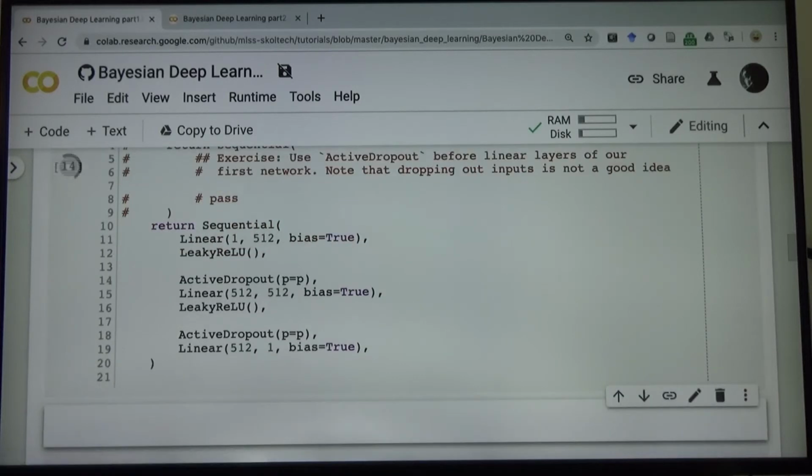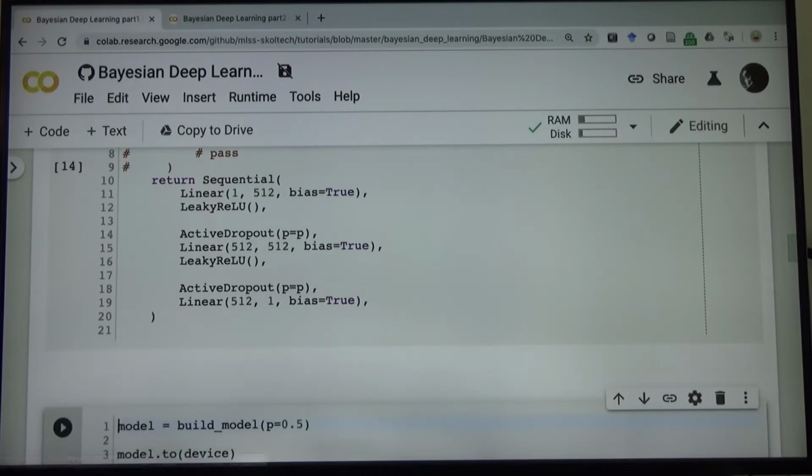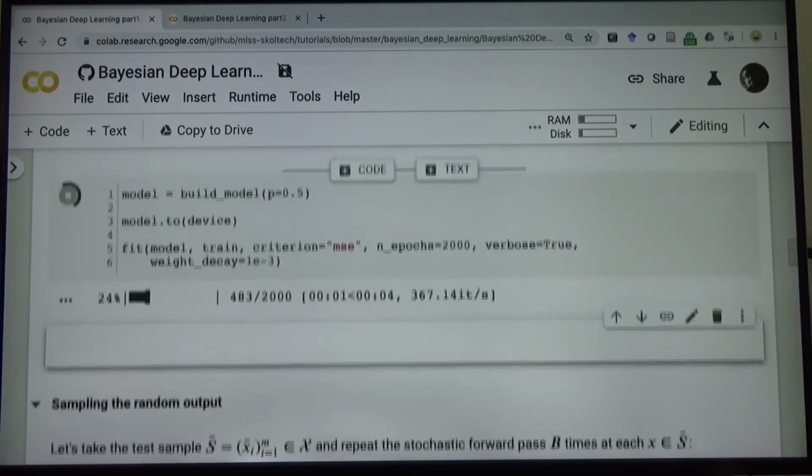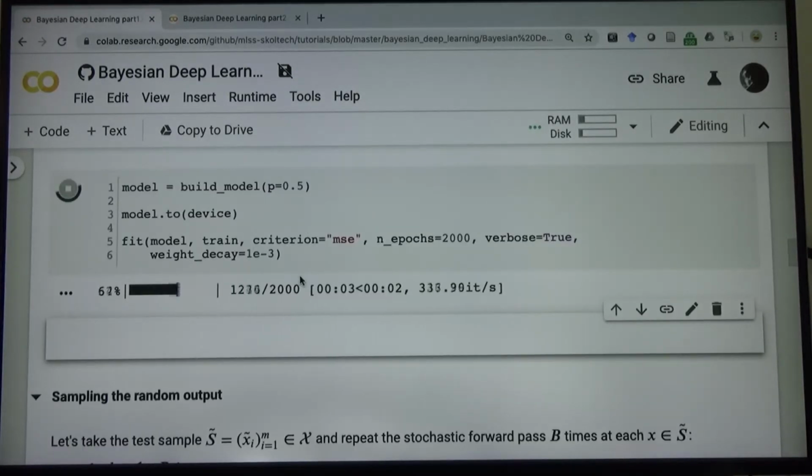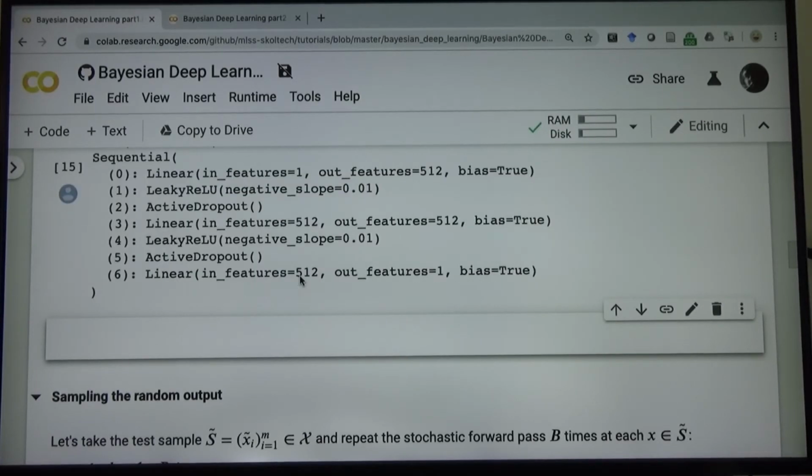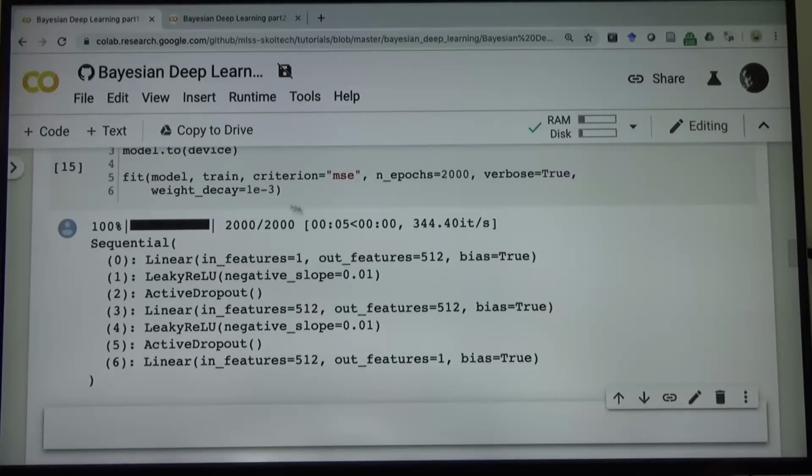We just run the cell. It finishes without any bugs, without any asserts. And let's build a model and fit it. We fit the model using mean squared error, like the first one. And we are also doing weight decay, because this is necessary for this technique of making Bayesian versions of your networks with dropout.